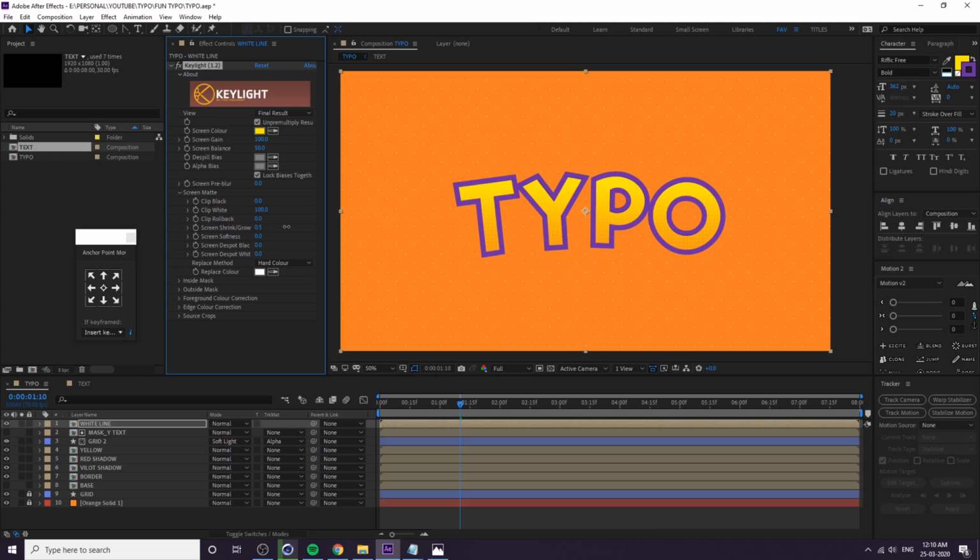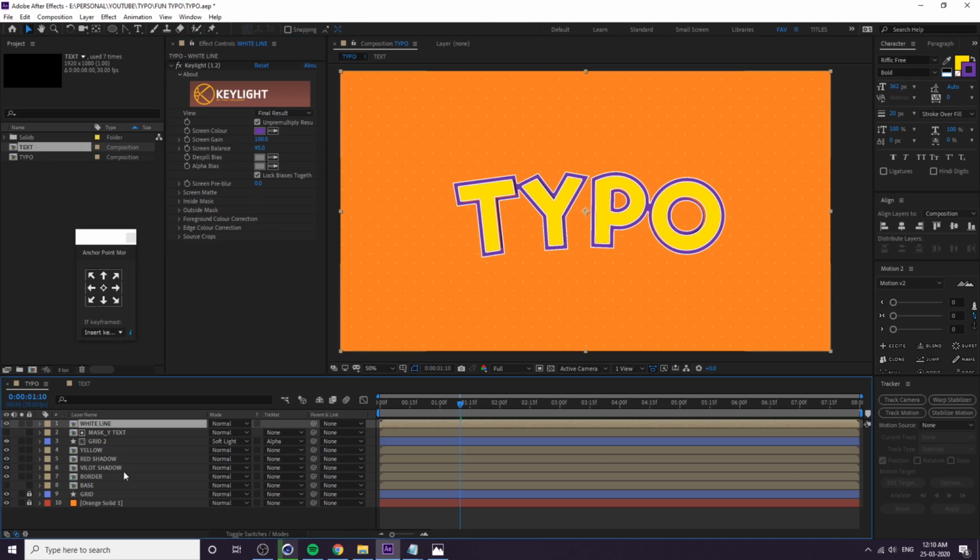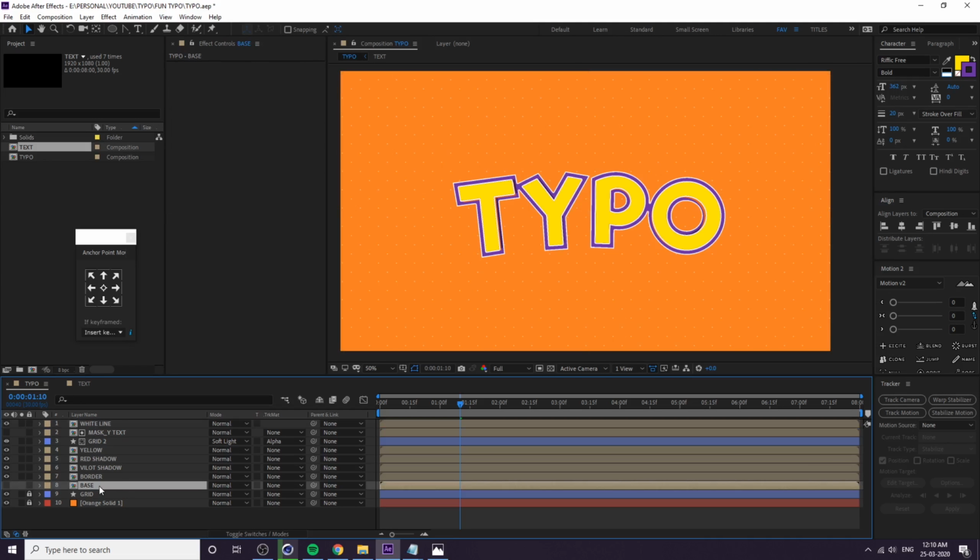Now yeah, you have to just increase the screen shrink and grow value. I think 3.7 is, yeah, perfect. Now we already created the white line also. Now just use the base, because at the beginning we created the base text. You can use the same base.